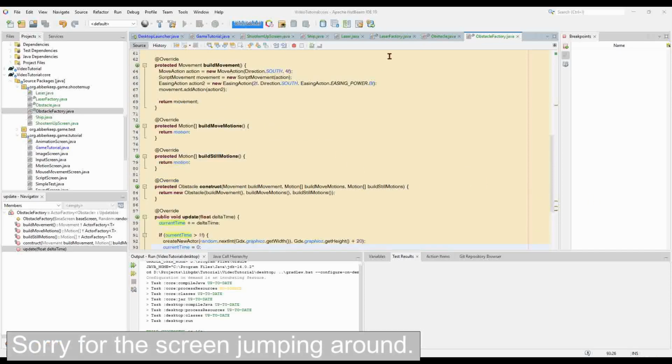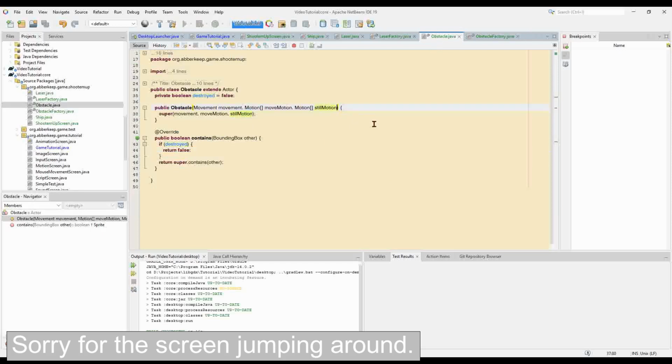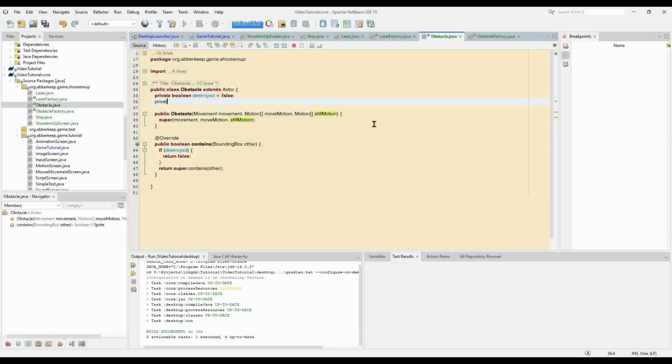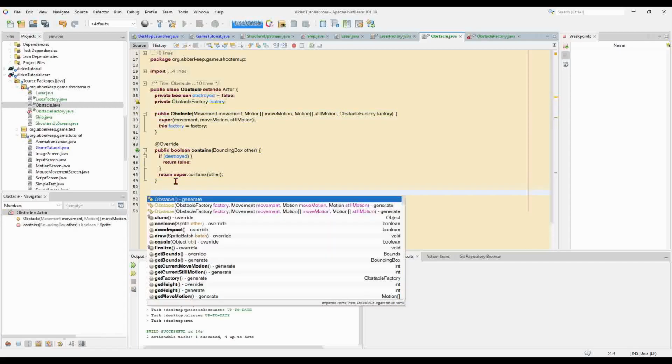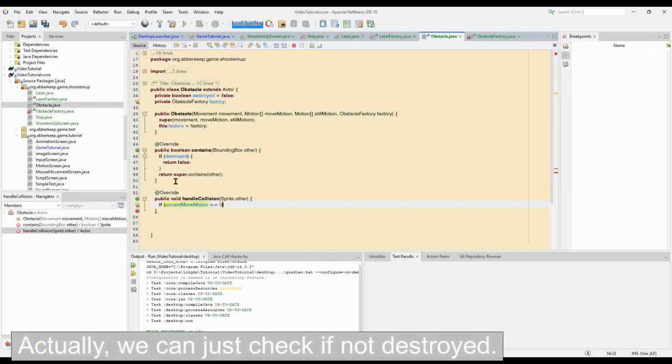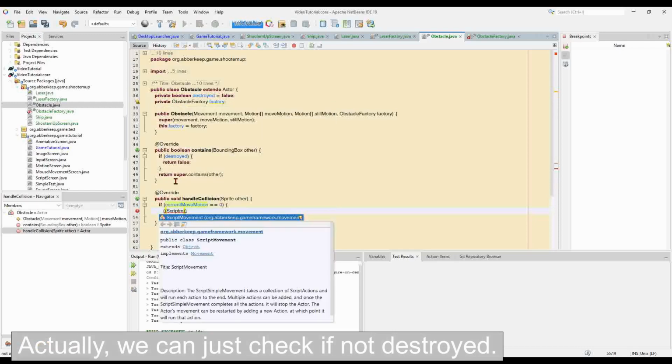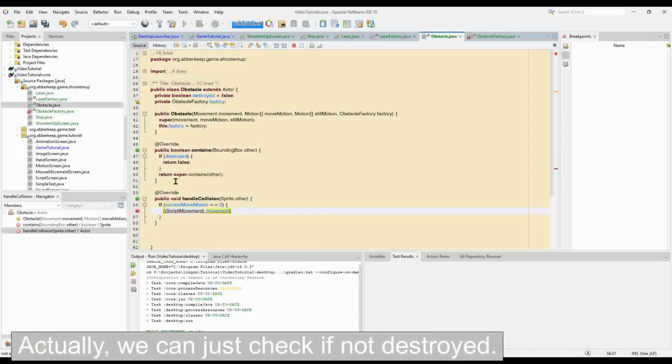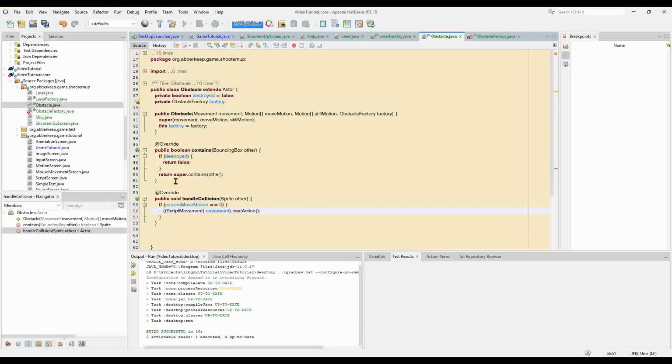Now back in our obstacle, add the obstacle factory so that we can tell it when we're done. Our factory, add that to our constructor. Then we need to override our handle collision. And then we just do an update, check if our current move motion is equal to 0. That's a script movement, and we're going to call the next action.